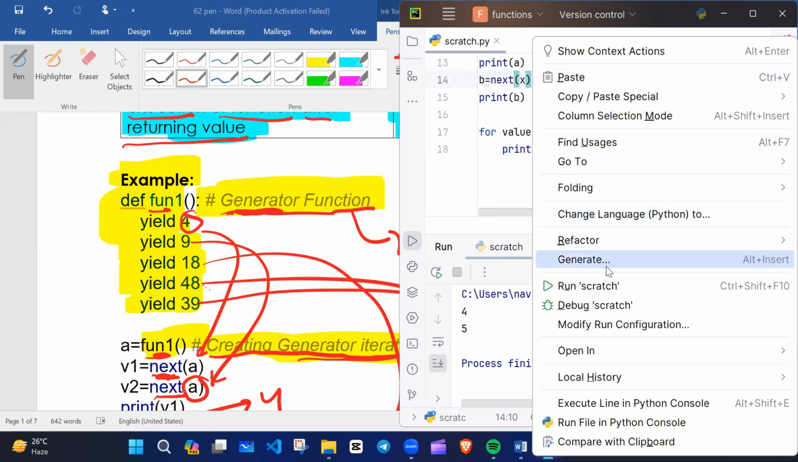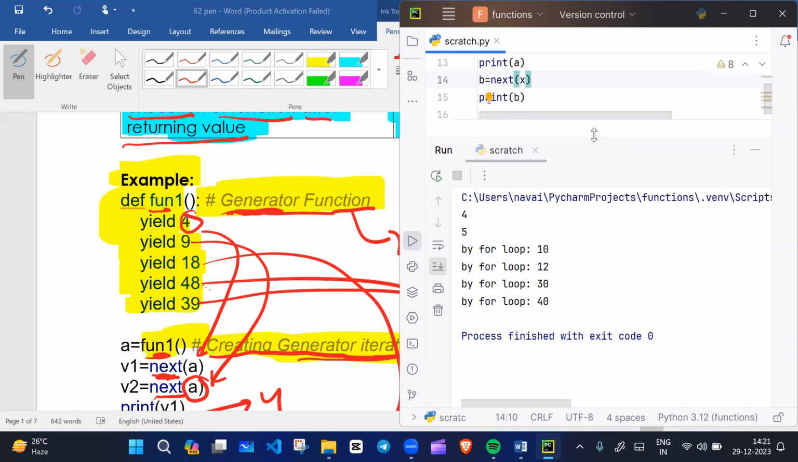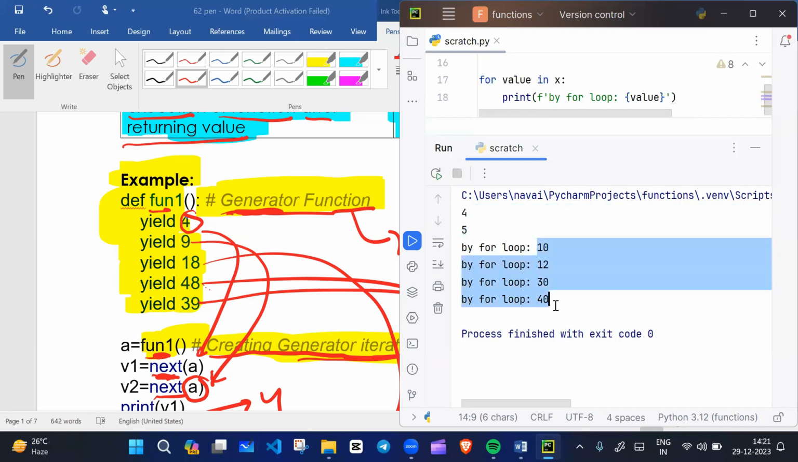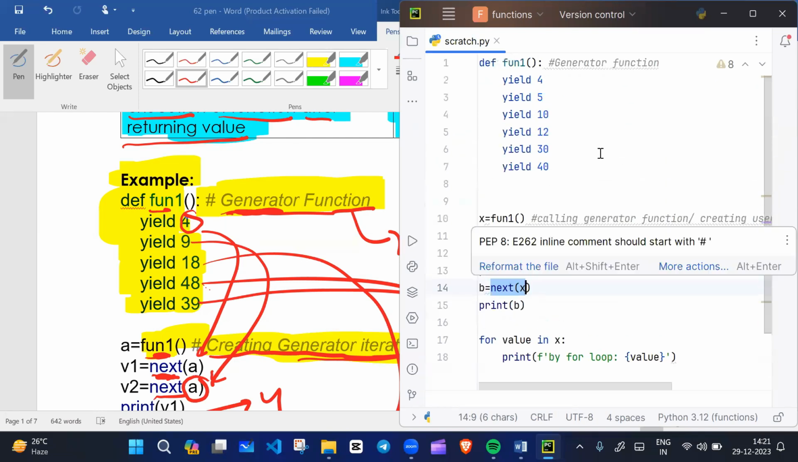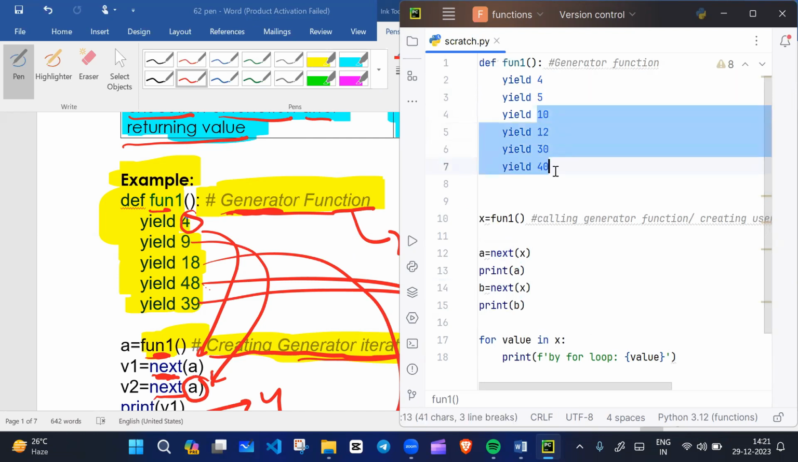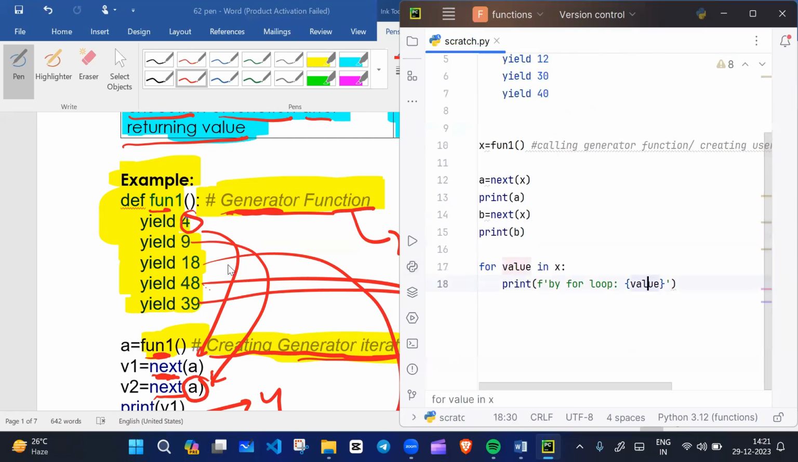If we run this code, what will happen? What is the output? The values 4 and 5 are iterated using which function? The next function. How many times are we using it? One time, and this is the second time. So two values we are iterating using the next function. The rest of the values we are iterating using the for loop. So the first and second values are iterated by the next function, and the rest of the values are iterated by the for loop.